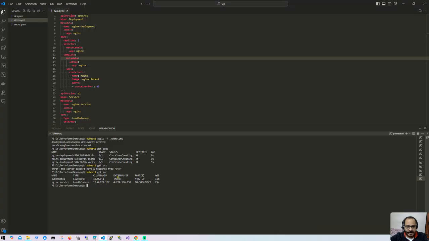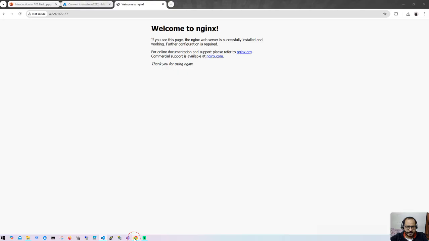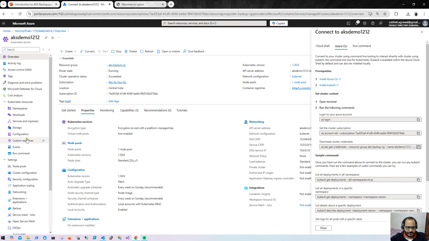Now next, let me clear it. When we enable the backup extension, we will see a lot of other resources as well. So you can see these are the namespaces we have by default. Now let me quickly go to the Azure portal and enable the backup extension.